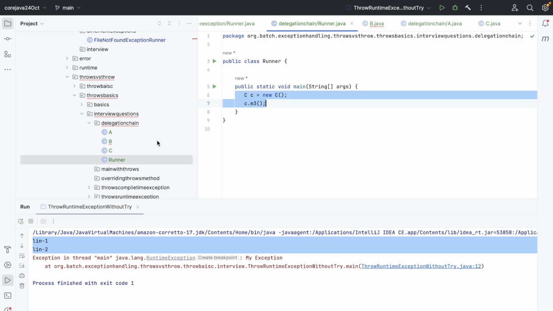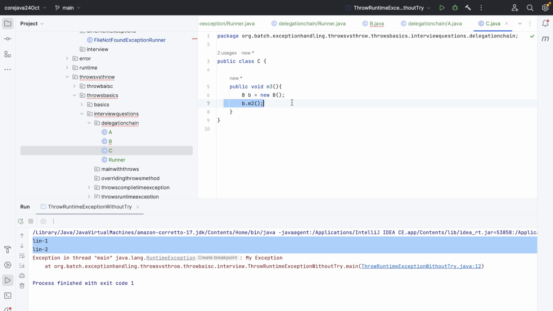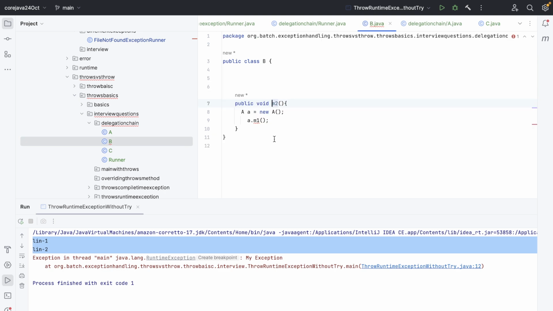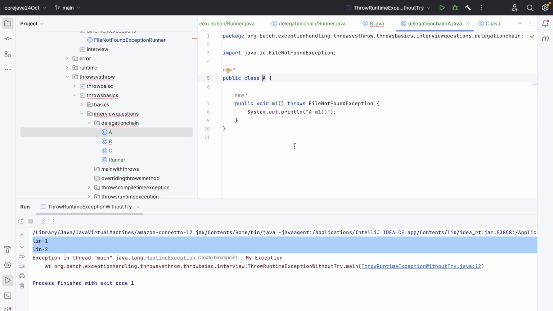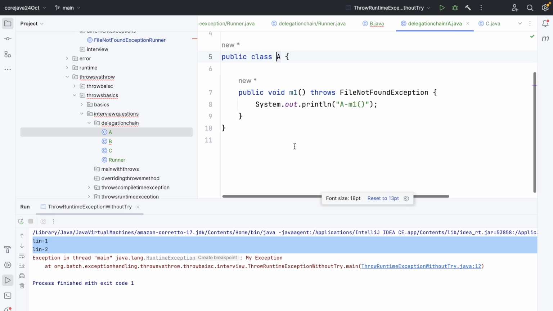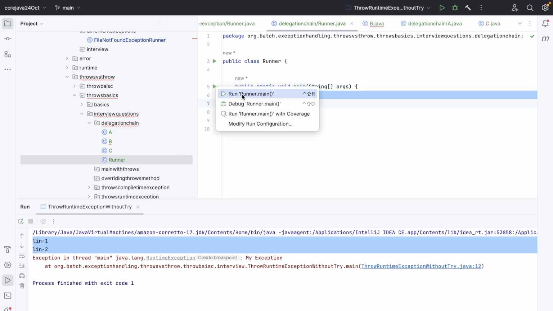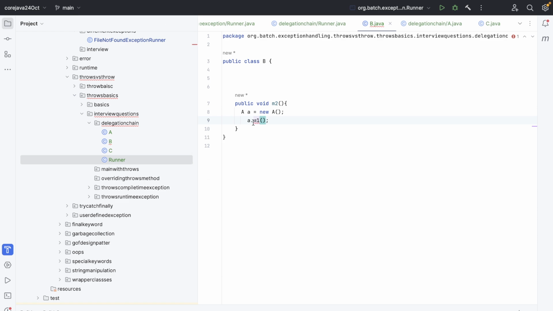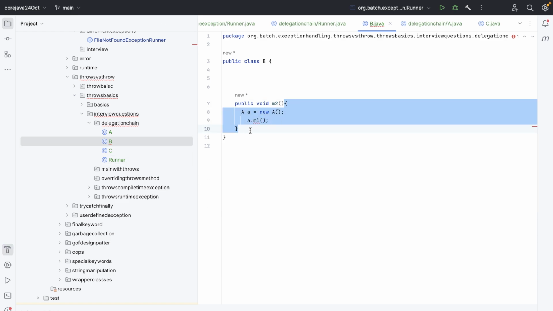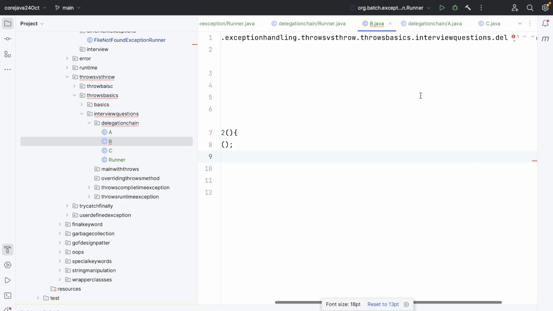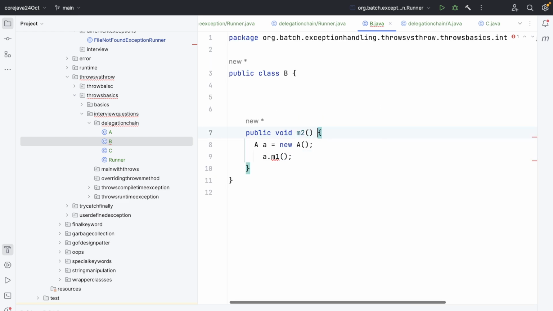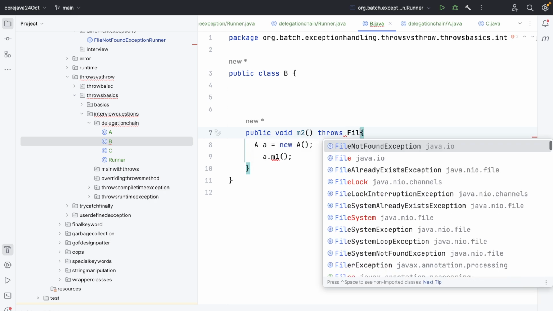This is the C m3 method. The m3 method is creating an object of B class and calling the m2 method, and the m2 method of B class is creating an object of A and calling the m1 method, and this is the m1 method of A. Compile time exception. Why? Because FileNotFoundException is a compile time exception, and it's not handled. It's not thrown or caught, right? So I will delegate the responsibility. I have to delegate the responsibility. Throws FileNotFoundException, right?